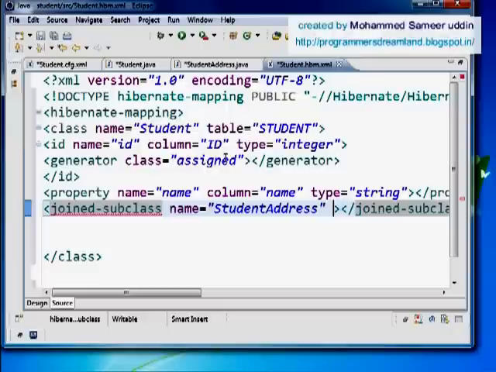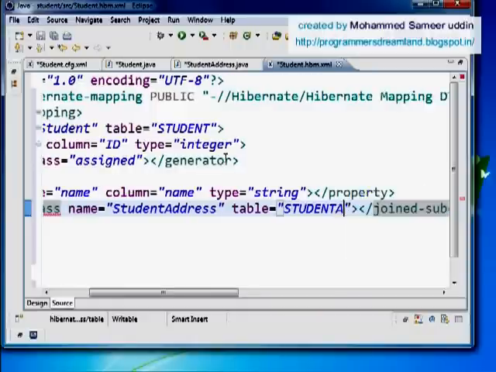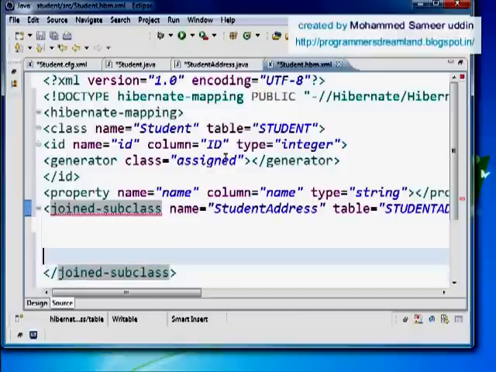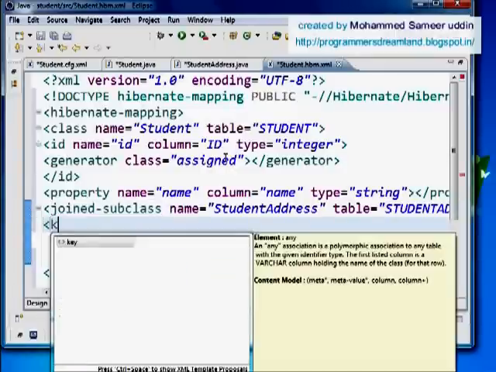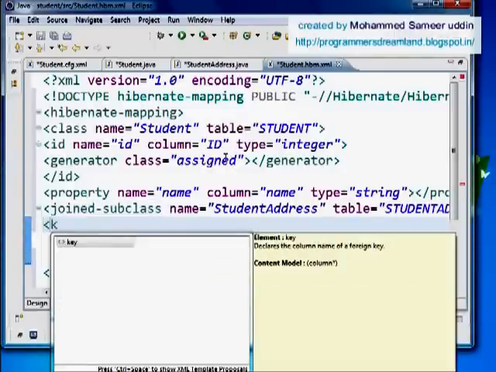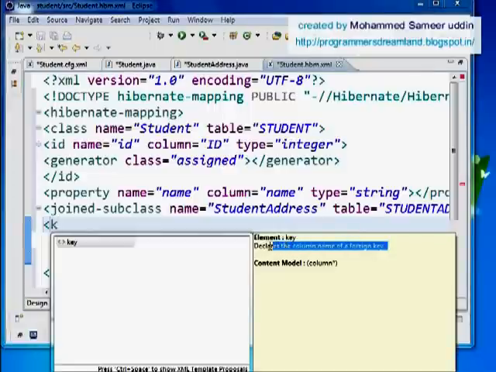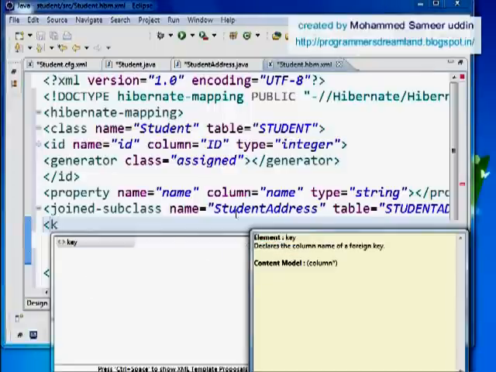And the next thing I'm going to have is the table, and that is also student address, but case doesn't matter on this side, student address. And the next thing we are going to have is the foreign key. We have to specify the foreign key. See, it shows here clearly, it declares the column name of a foreign key. So if we have tables and we're joining them and they have a foreign key, meaning they are related, we have to use this joined subclass, and we have this key tag over here, where we can specify what our foreign key is.